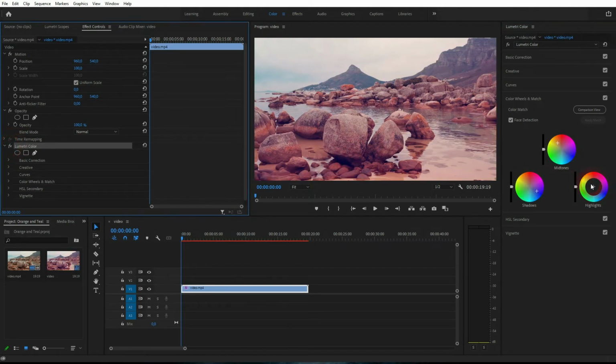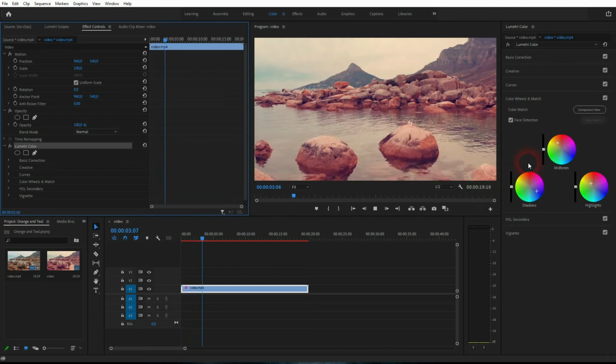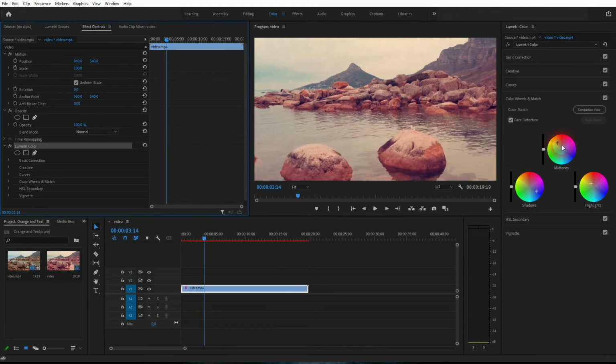In most cases, you want to have the highlights a little bit more extreme than the midtones. But a good thing about these wheels is you can just play around with it and see the effect applied in real time. But in this case, let me go down a little bit with the midtones and I go out with the highlights.